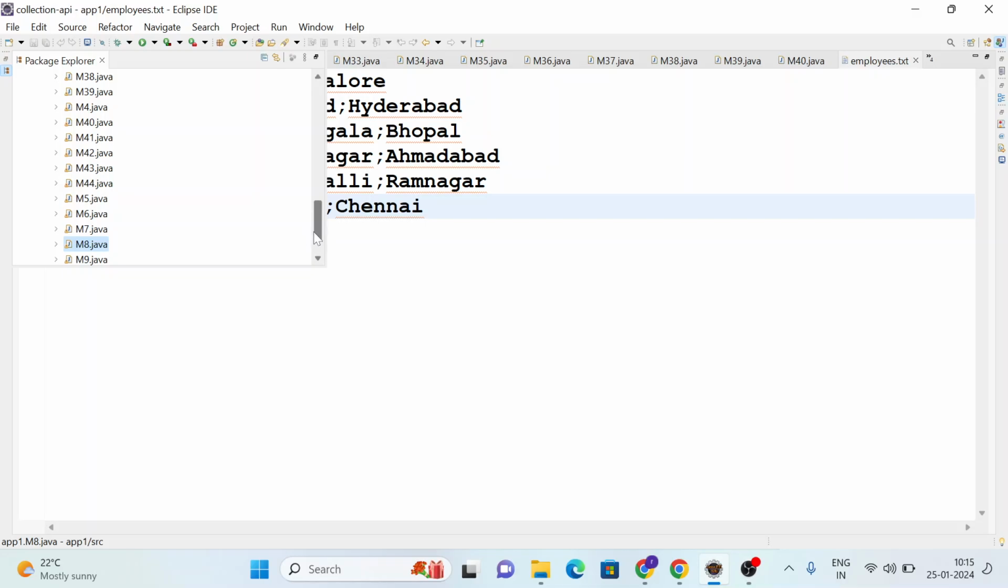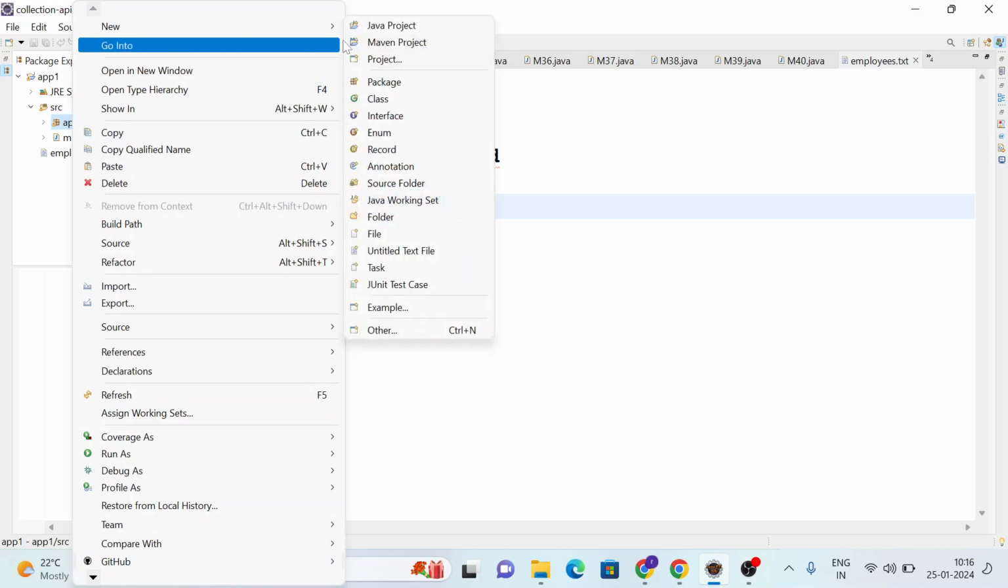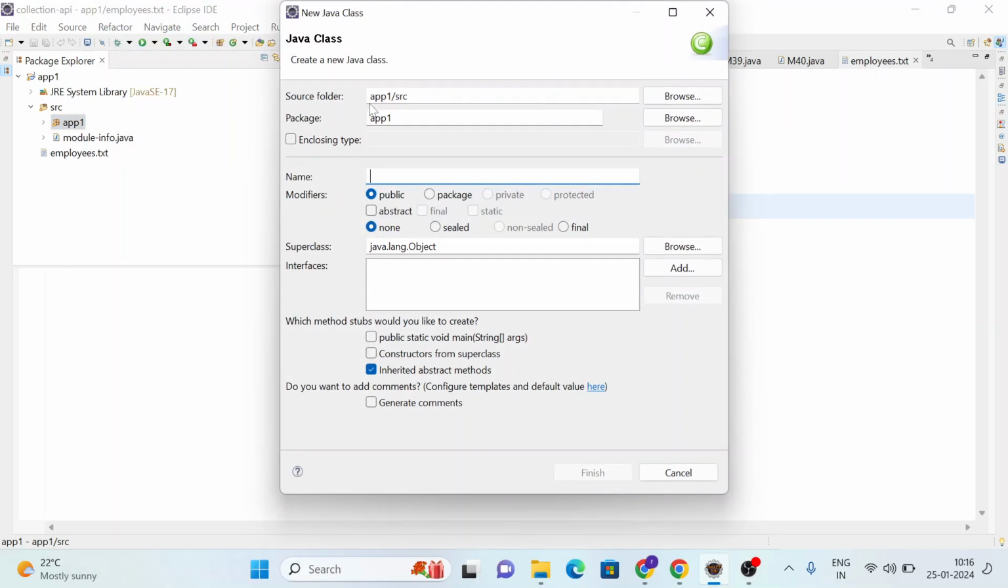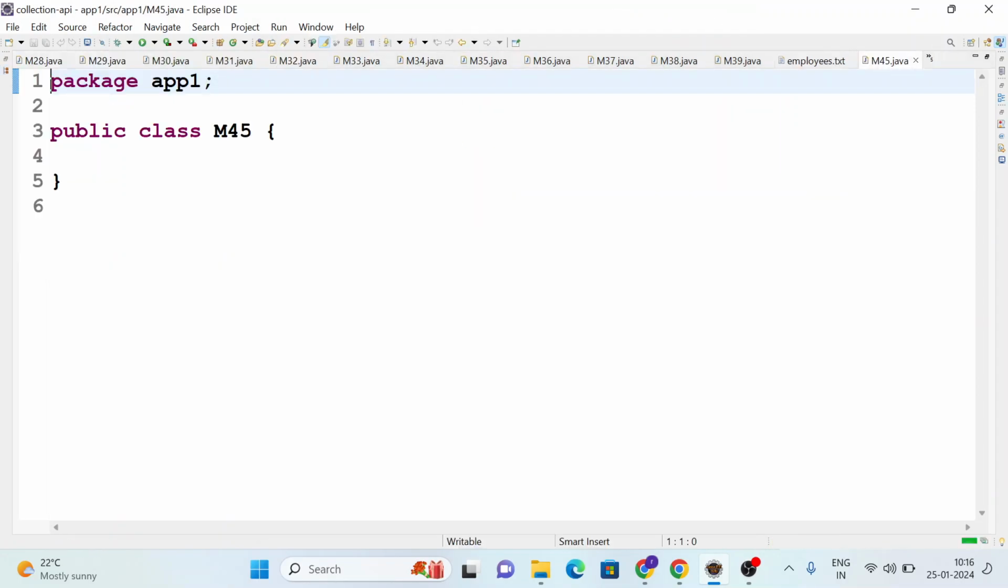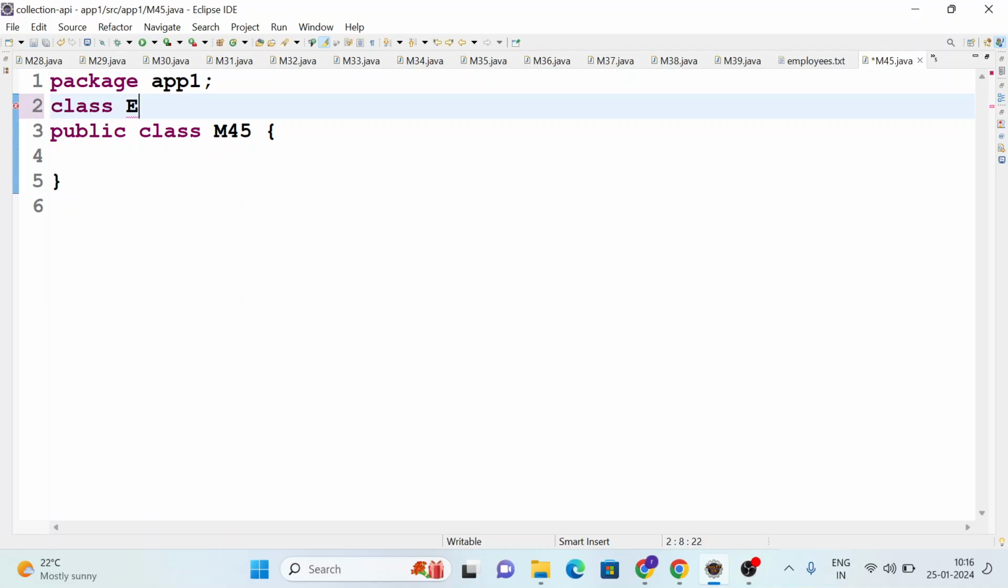Let us develop 45. Let me choose this also, static inner class.